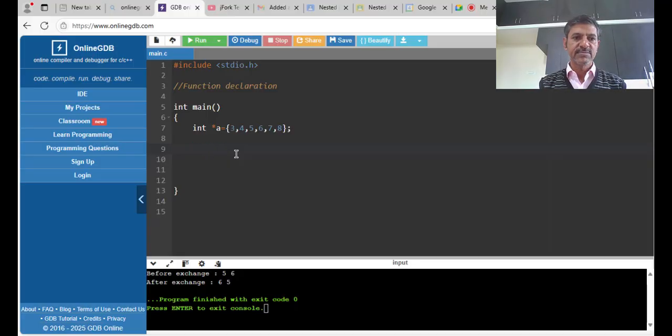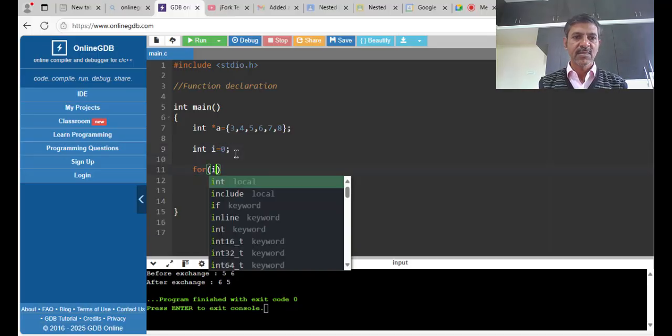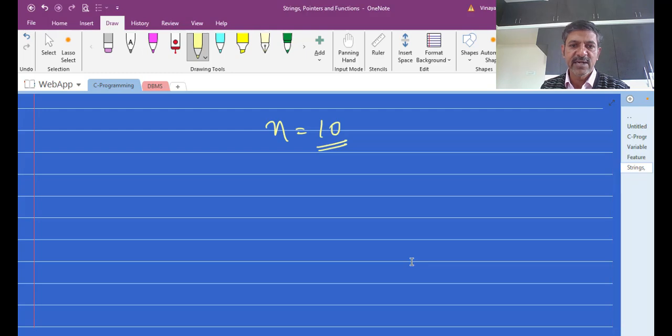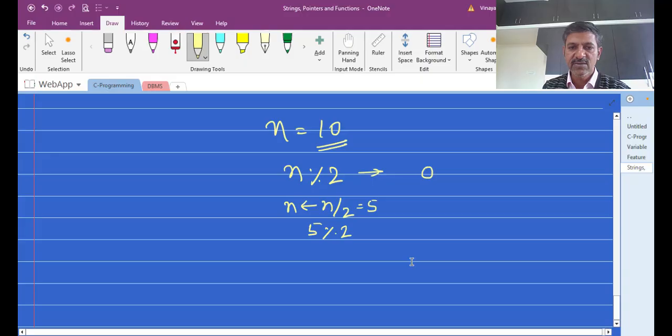Now, if I say int i equal to 0, or let's say we have n equal to, let us say, 10. Now, if you go on dividing by 2 and note down the remainder, for example, if I say n mod 2, what is the remainder? 0, right? 10 mod 2, and the remainder is 0. Next, you have to find the quotient by dividing by 2. So you get 5 here. Now, for this 5 again you find the remainder. What is the remainder now?